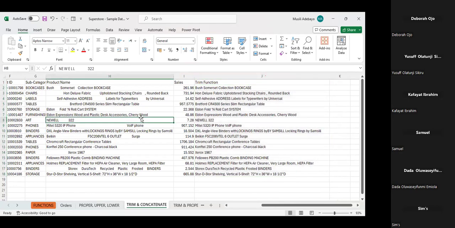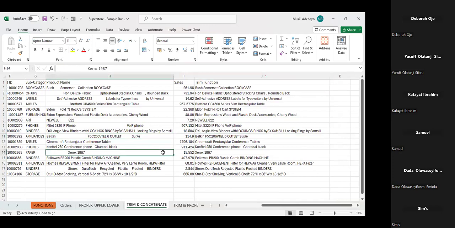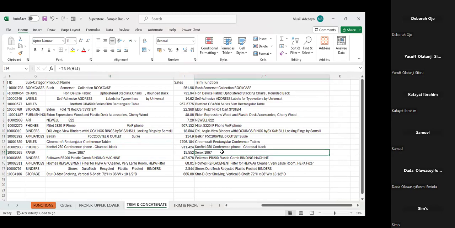All the spaces, we can see Noel 322, the spaces that were there before have been properly trimmed to this. We can see the number and the sort. You can see the spaces here have been properly formatted. We can see 01967. The spaces here have been properly formatted with the trim function.